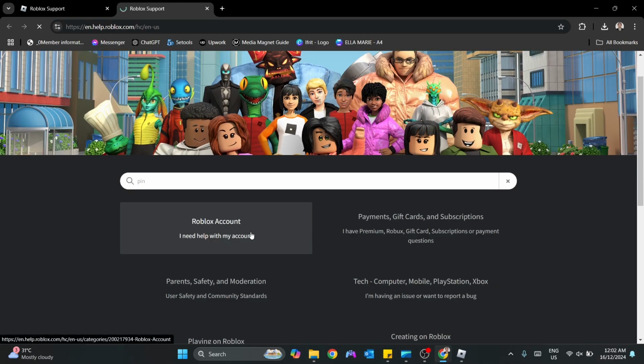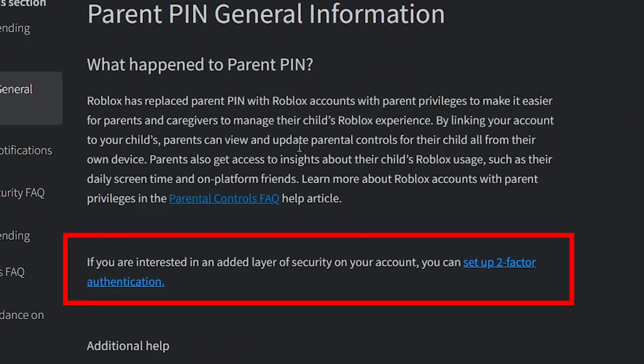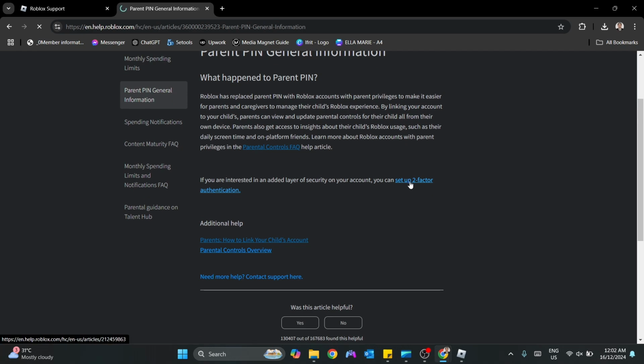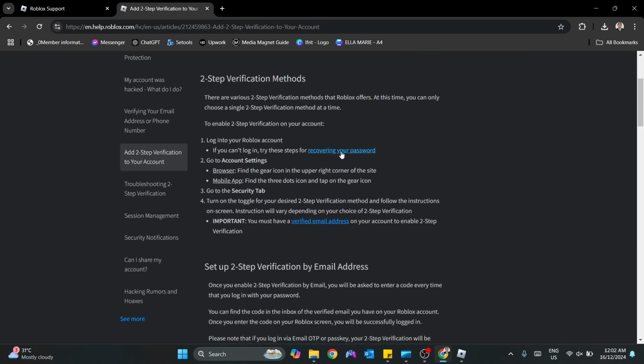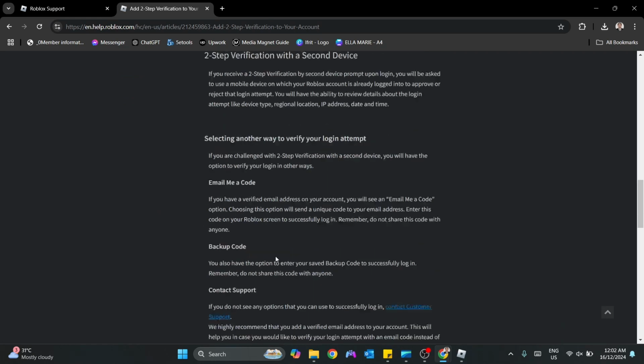Next, look for a hyperlinked option labeled Set up Two-Factor Authentication. Click on it, and once the new page loads, scroll down a little bit. You will find a link to Contact Customer Support. Click on this link, which will take you to the customer support page of Roblox.